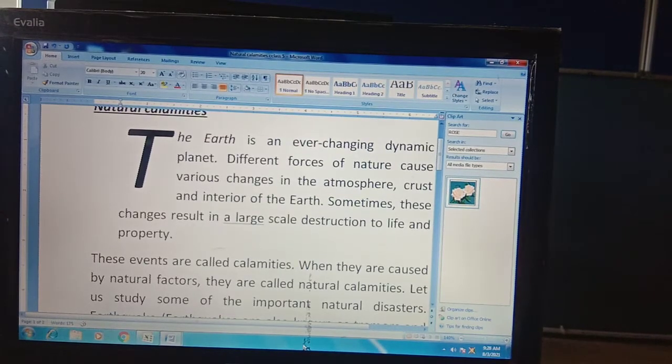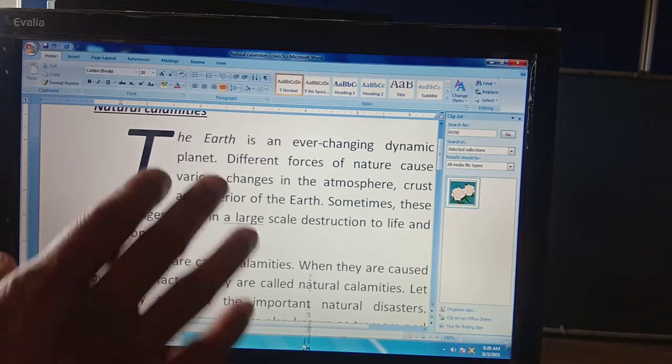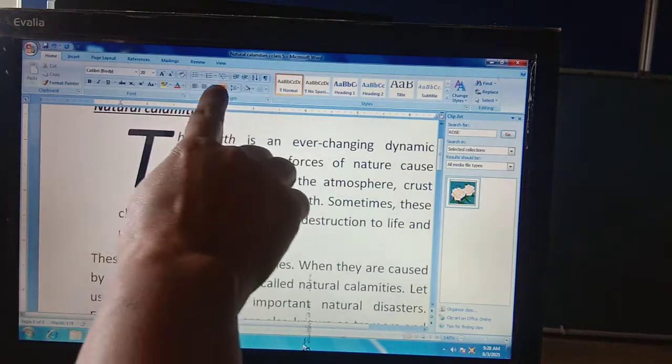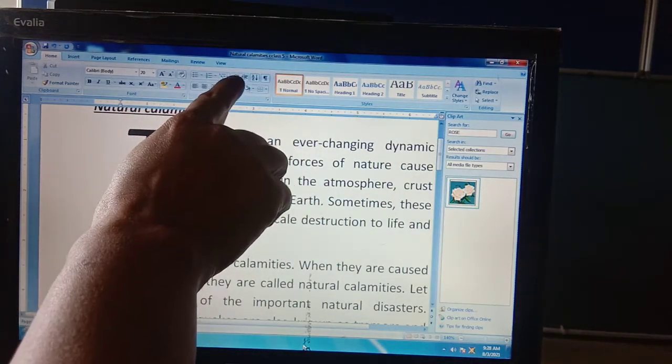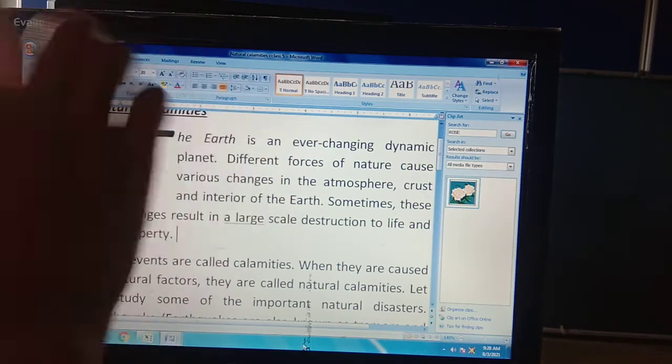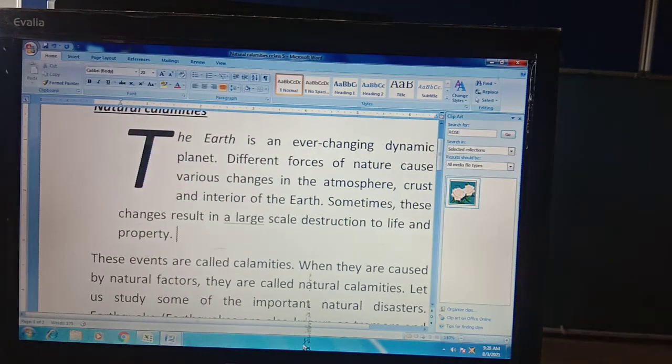So okay students, this is how you can do indenting. Now you can increase and decrease with the help of indents. Indent buttons are available in the paragraph group.